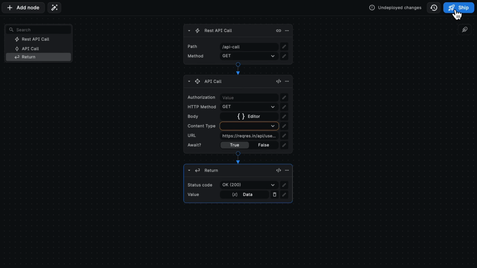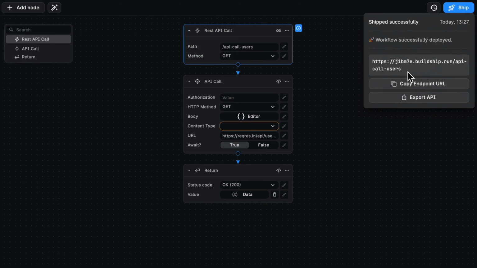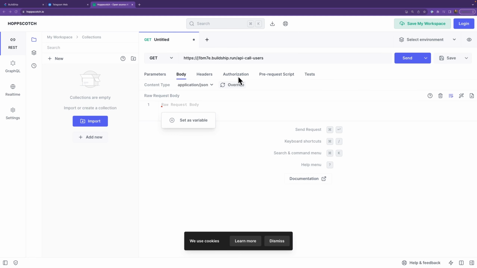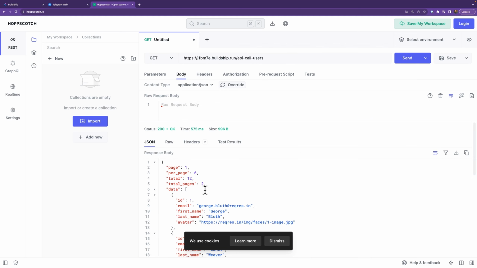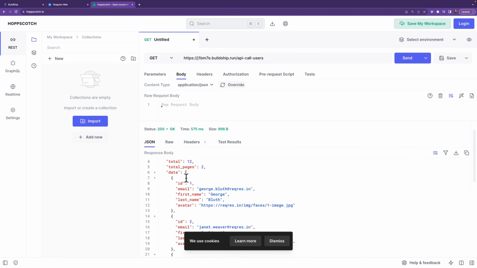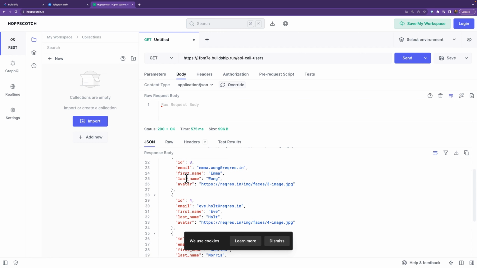Let's go ahead and ship this workflow. Great. Now that this is deployed, let's copy that endpoint and head on over to Hopscotch to try it out. Cool. So here we are, going to send in a GET request to our new API. Going to hit send here. And there you have it, our JSON response with that content.